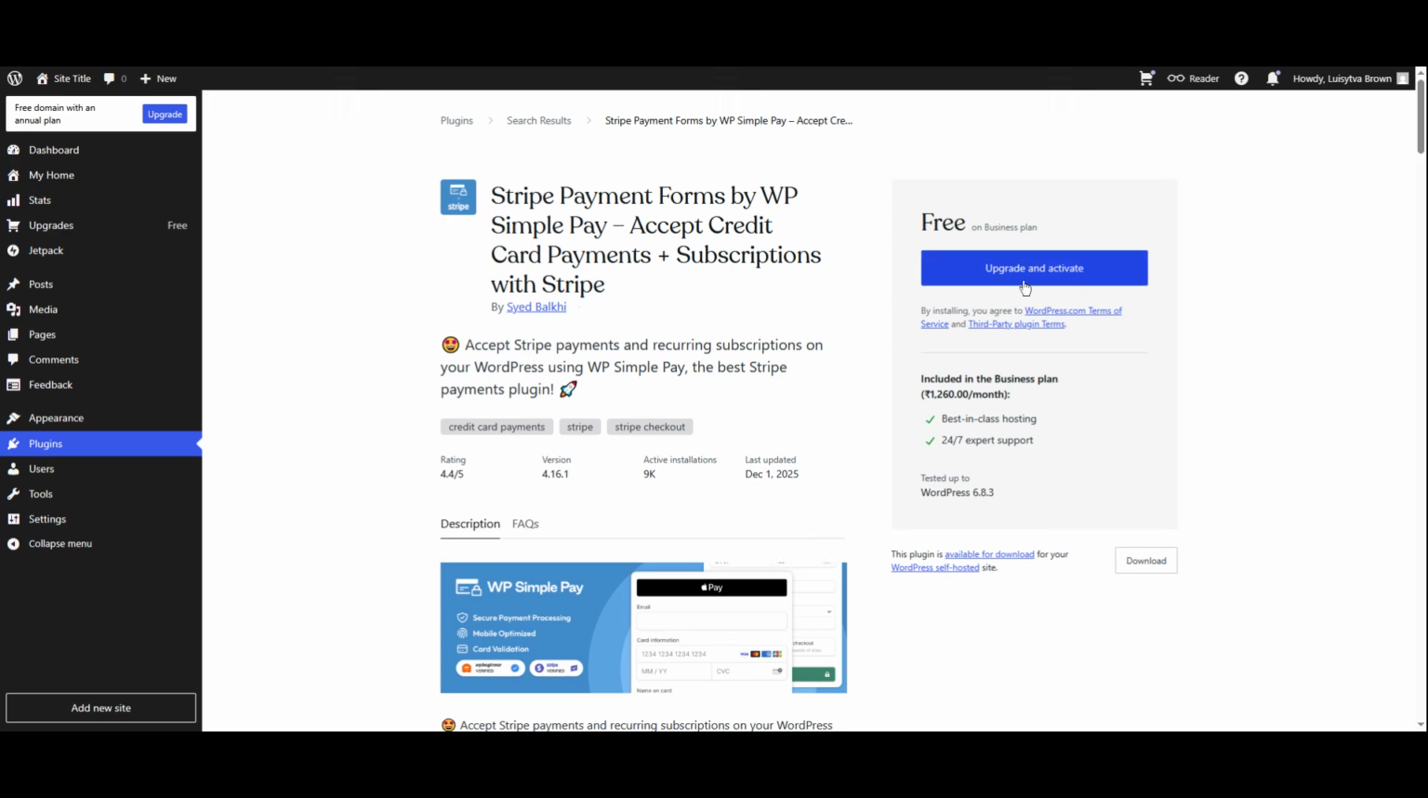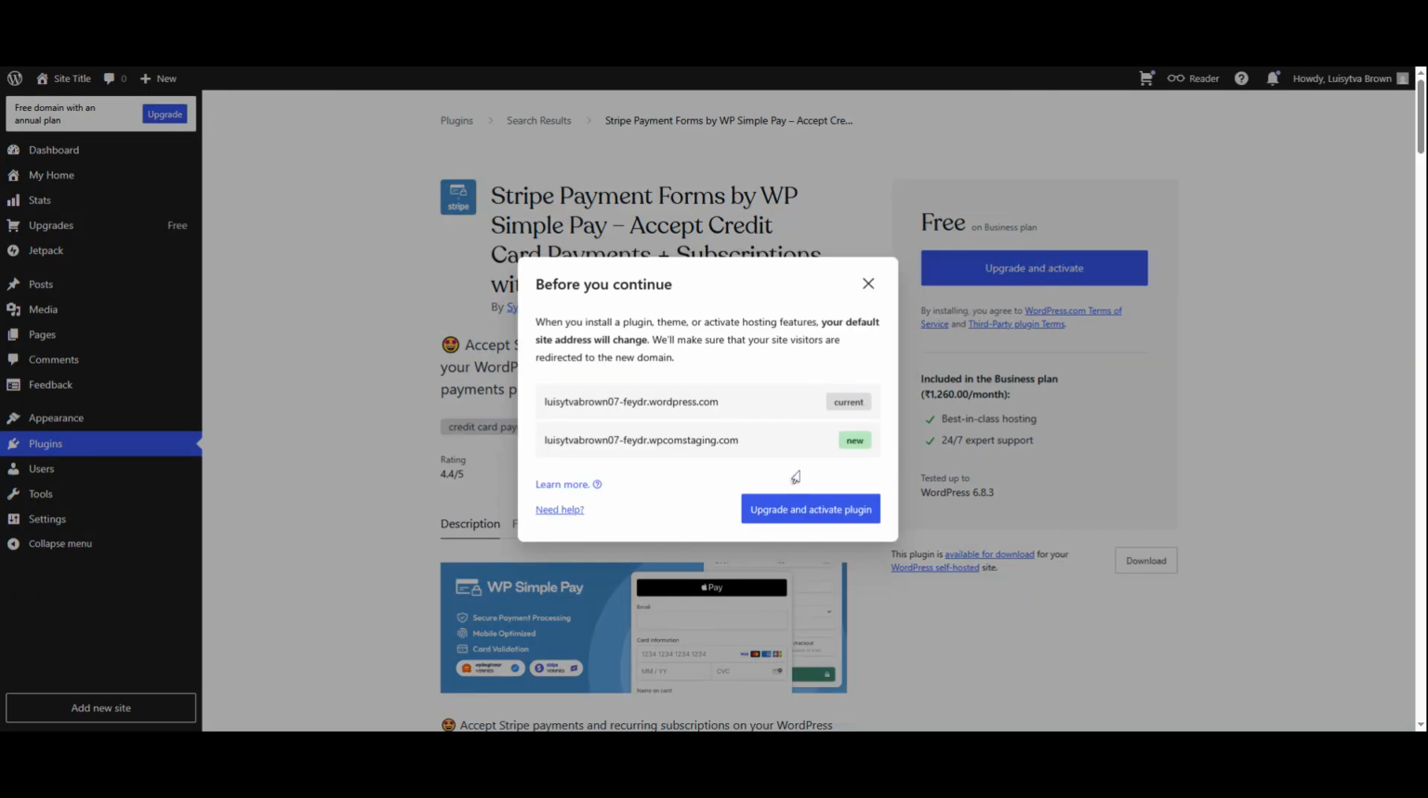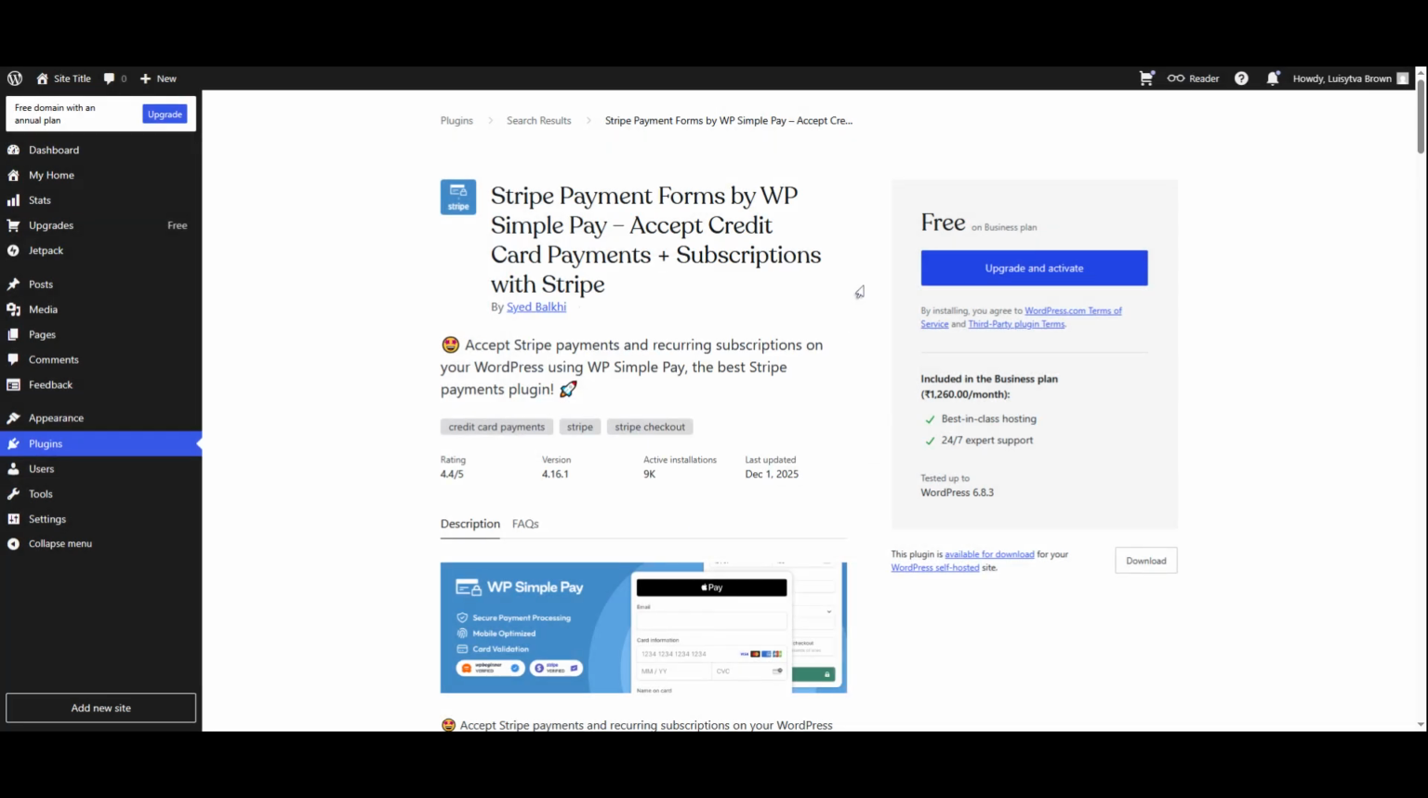Now that the plugin is installed and activated, it's time to connect your Stripe account. You'll be guided through a setup wizard. In this wizard, click the blue button that says Connect with Stripe. A new window will open and take you to Stripe's official website. If you already have a Stripe account, simply log in with your existing details. If you don't have one yet, you can follow the on-screen instructions to create a new Stripe account.